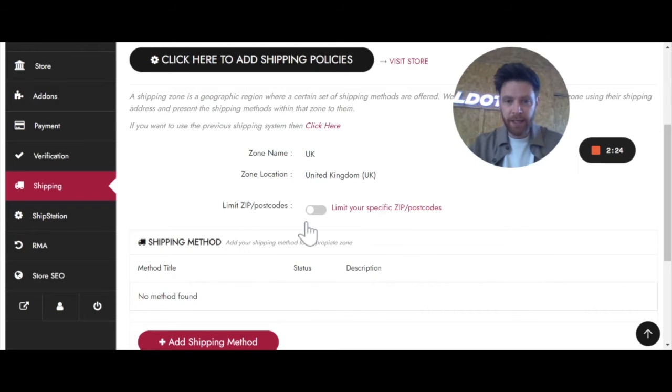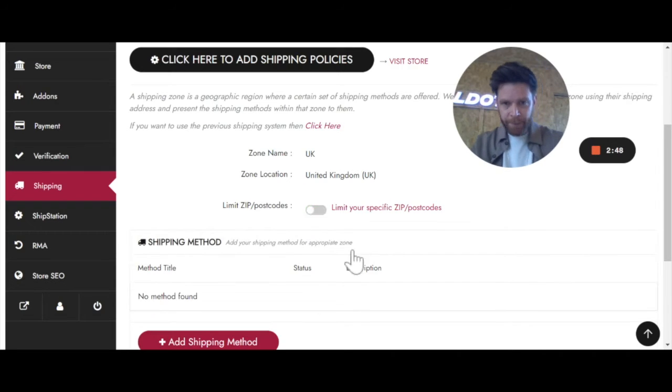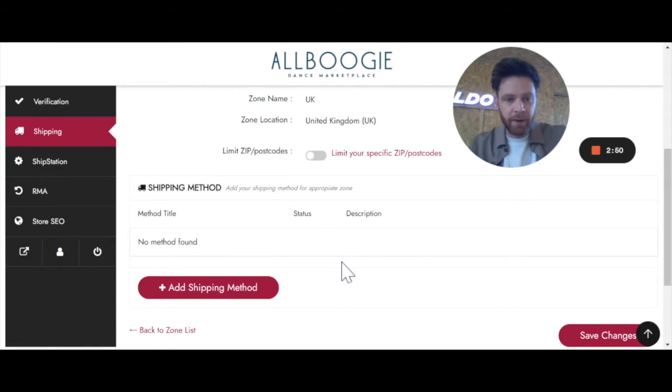What you could do is click that toggle button there, make sure it goes green, and then here you can type in as many postcodes as you like, and it would only be the first portion of the postcode. So, for example, SO1, and you put a comma in between, SO2, SO3, and so on. If you were to also offer Bournemouth, you might say BH1, BH2, etc. But in this case, I'm not going to limit postcodes because I think the majority of our sellers will be shipping anywhere in the UK.